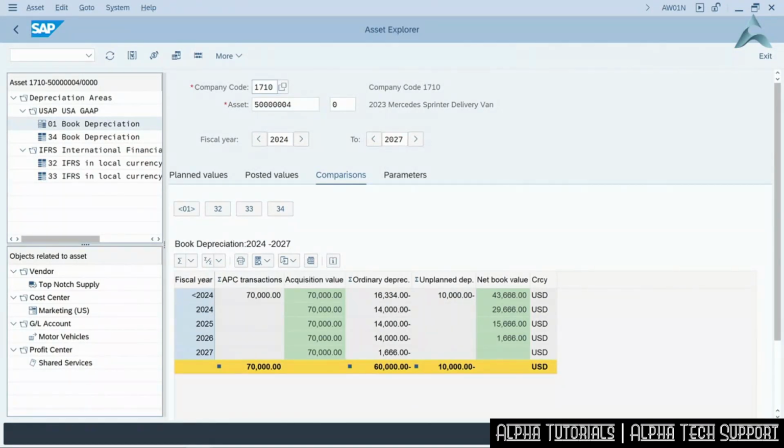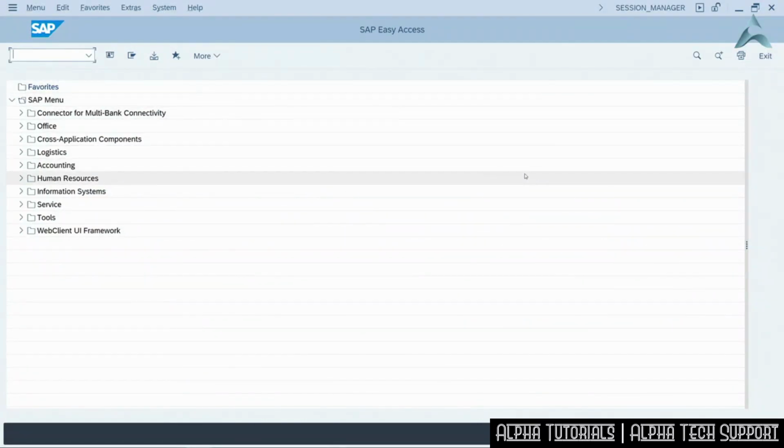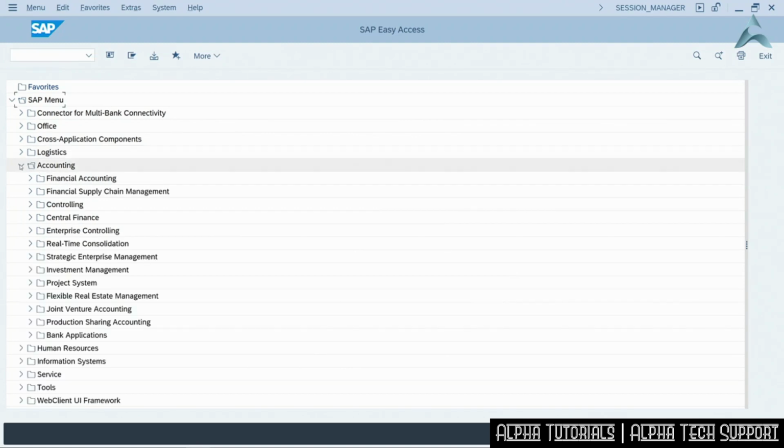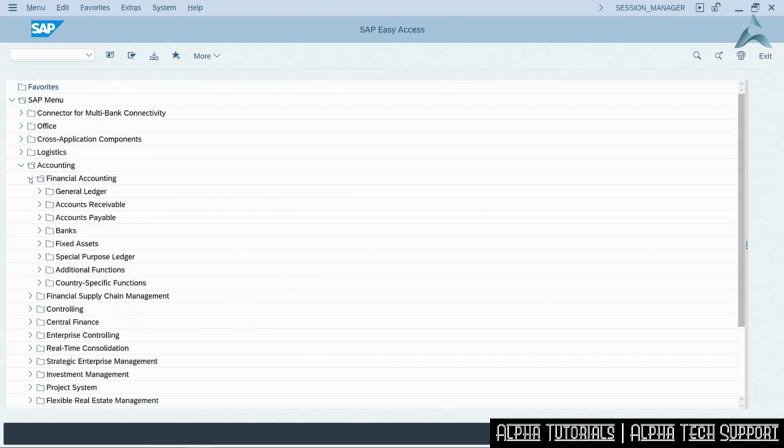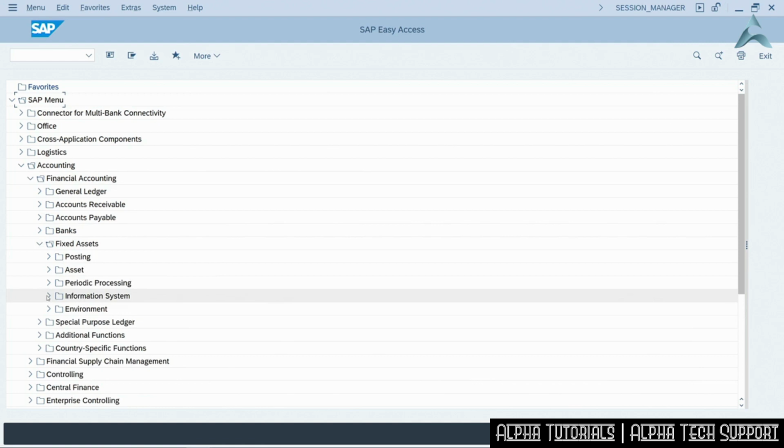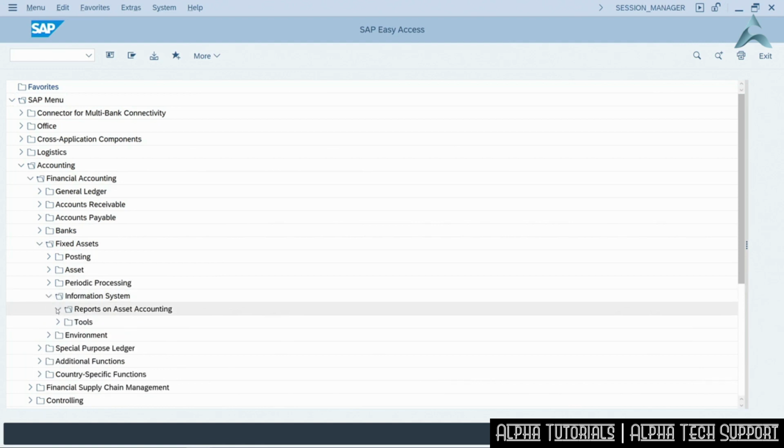This is only one of the asset accounting reports available. To see many others, we'll head back to the SAP Easy Access screen. To do this, we'll press Exit. Back at the SAP Easy Access screen, we'll navigate using the menu tree. We'll expand the Accounting folder and Financial Accounting. Next, we expand Fixed Assets. Now we'll expand Information System and Reports on Asset Accounting.